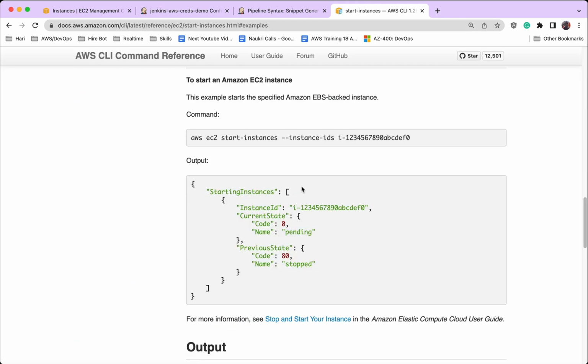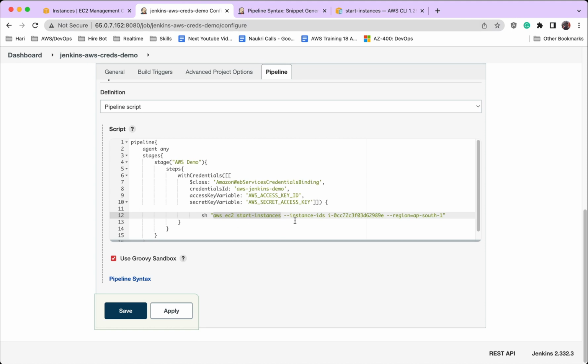Click on examples. Yeah, let's use this syntax. Instance IDs. Looks like I correctly used the syntax. Instance IDs. And provide the instance ID followed by the region, in which region these instance IDs are present. Save.